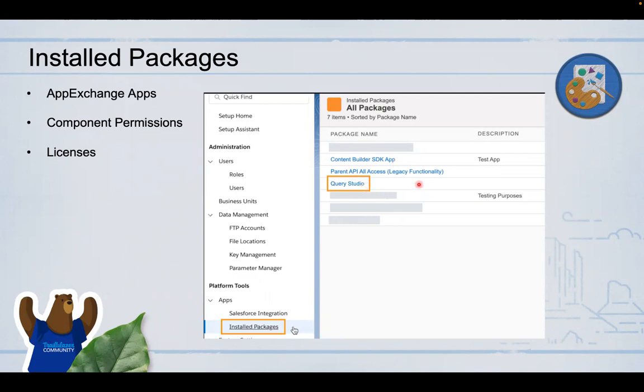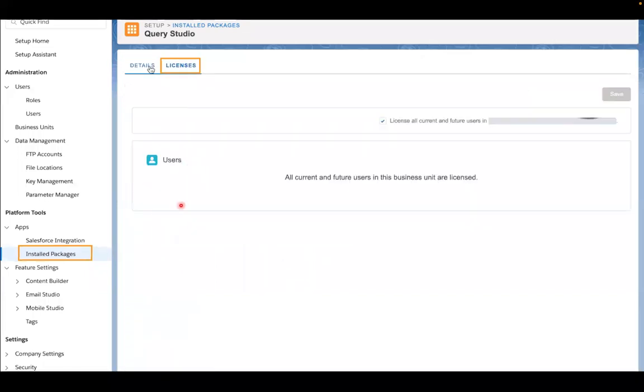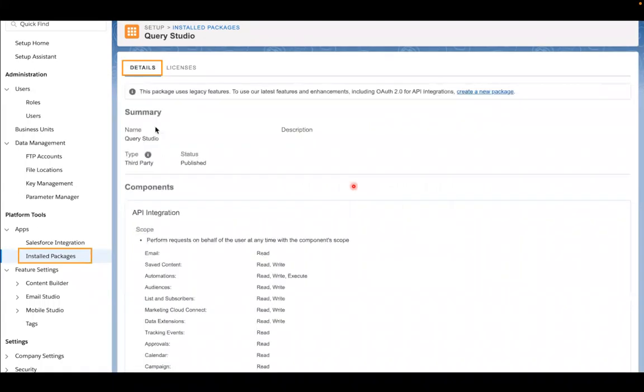Again, there are different types of apps that you can install. If you click on any of these packages, you'll also see the details, what are all the components that are involved. Under licenses, you will see which users can actually access this particular app. And you'll also see which business unit can access this particular app. All those permissions, you can do in these installed packages.